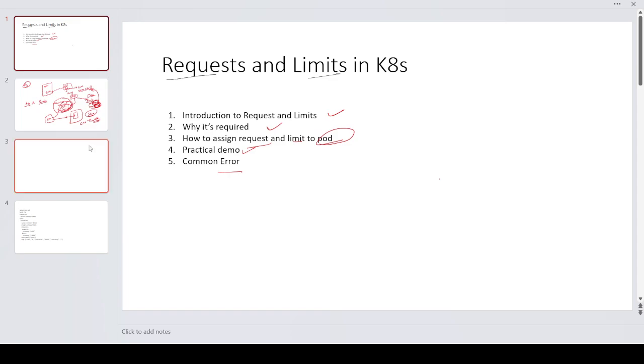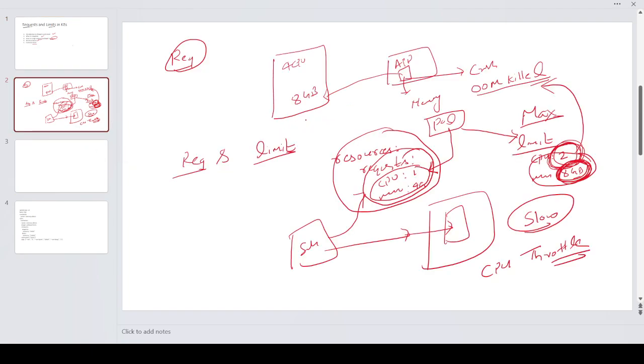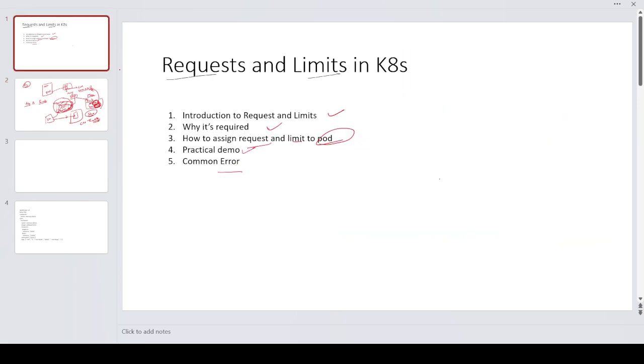And what else do we have? Why it is required, I covered: just to control the resources of your nodes. And how we can assign request and limit to a pod, that we also saw: we assign resources, and then we have a request and then the limit. I will show you how you can assign it to a particular pod. So let's start with a practical demo.